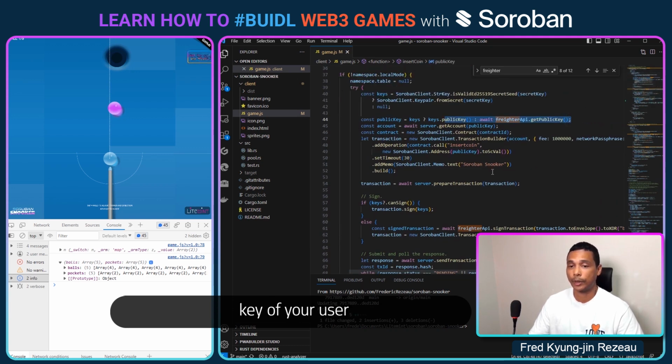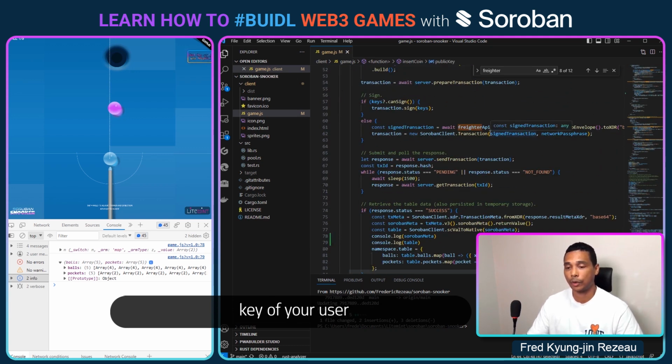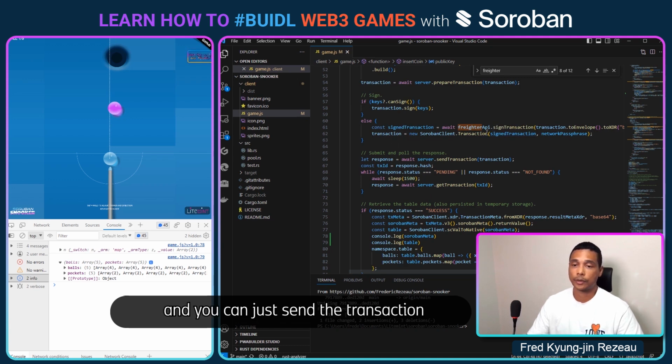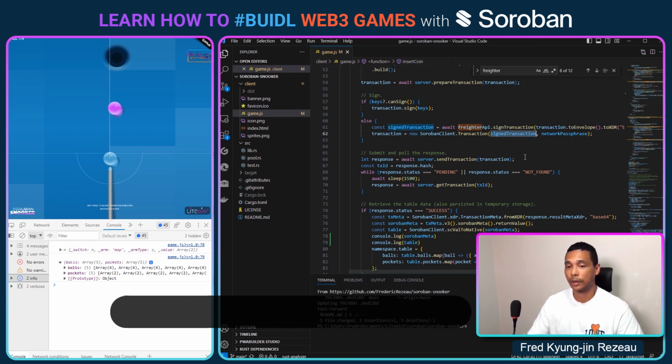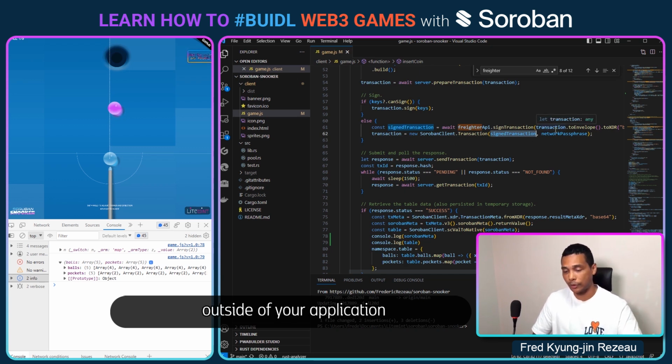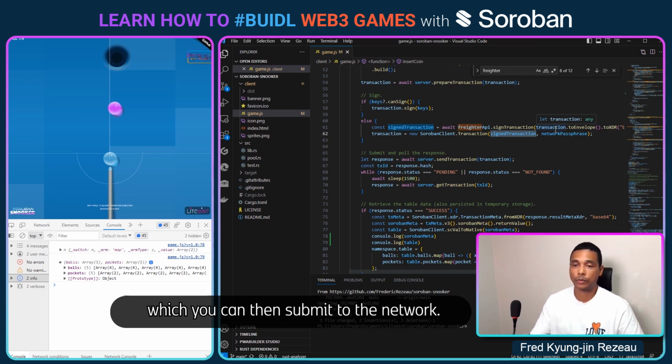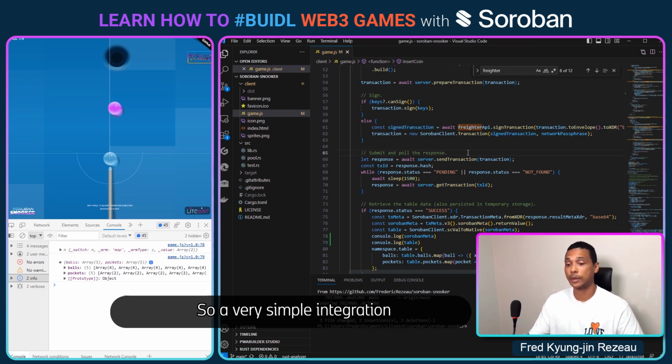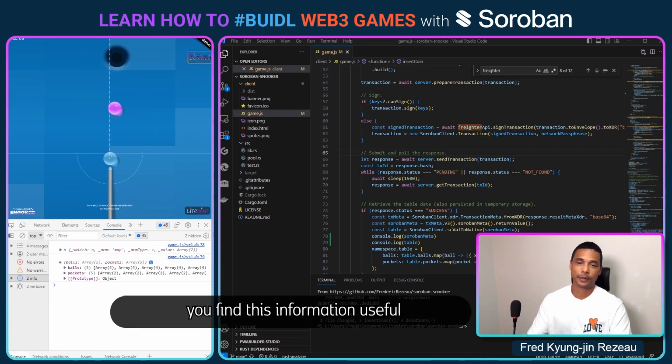So you can get the public key of your user, and you can just send the transaction as an XDR payload to have the user sign the transaction outside of your application and back to your application with the signed XDR, which you can then submit to the network. So very simple integration for Freighter, and that's a very convenient wallet for users that you can provide with in your games.